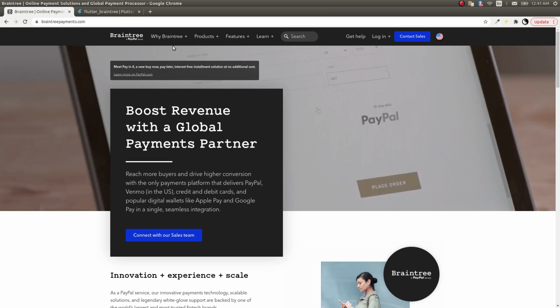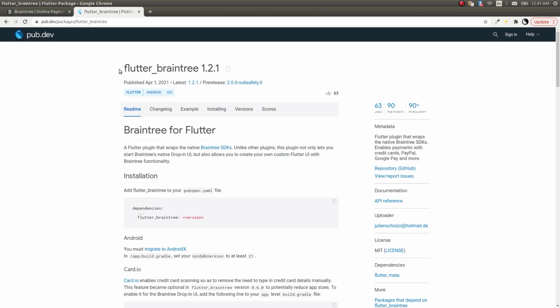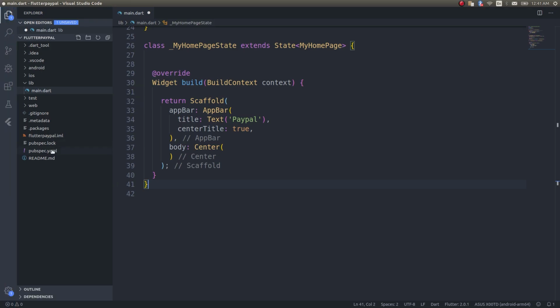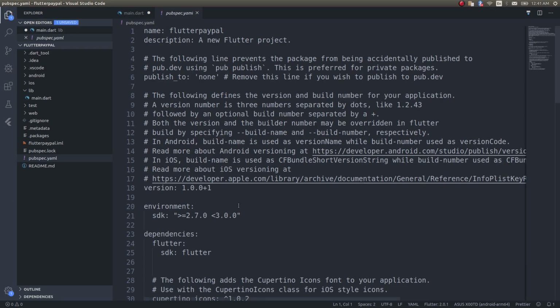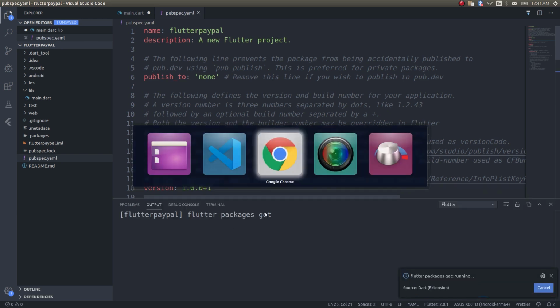To bring in PayPal inside your Flutter applications, we'll be making use of this service called Braintree. They have given us a plugin called Flutter Braintree. Let's go ahead and install that. So I have a blank application here, I'll just make use of that. Flutter Braintree. Fine. And then let this get installed.